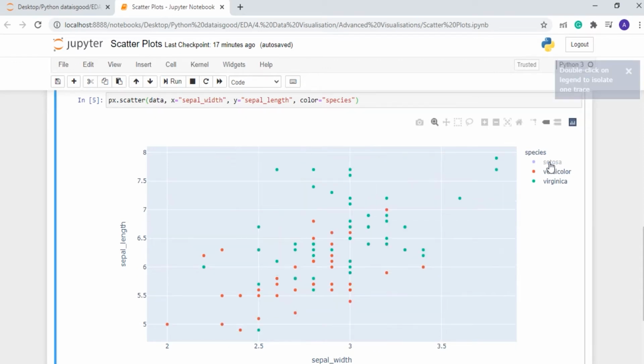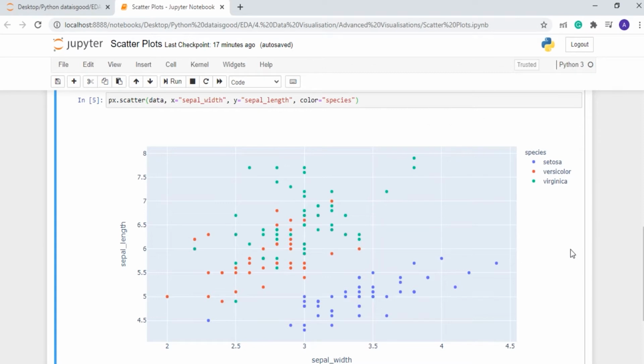Let's drill out the setosa values from the plot. You can see that setosa is no more visible in the plot. That's so cool. If you want, you can bring it back too.